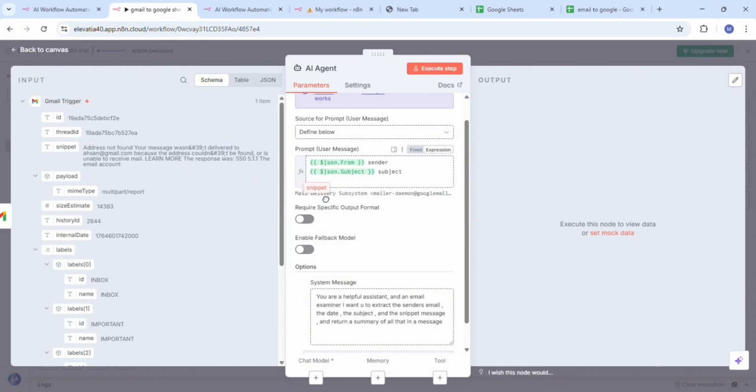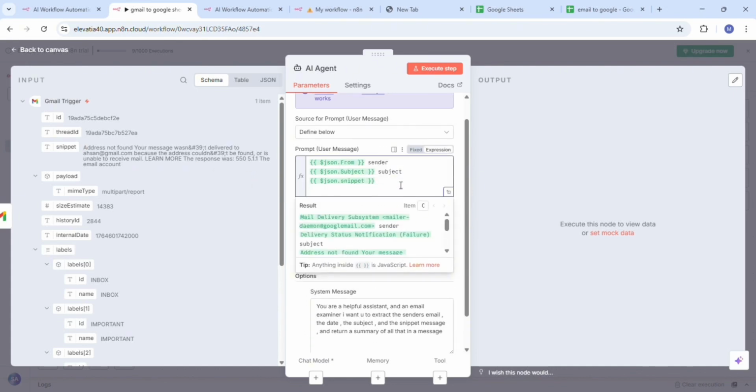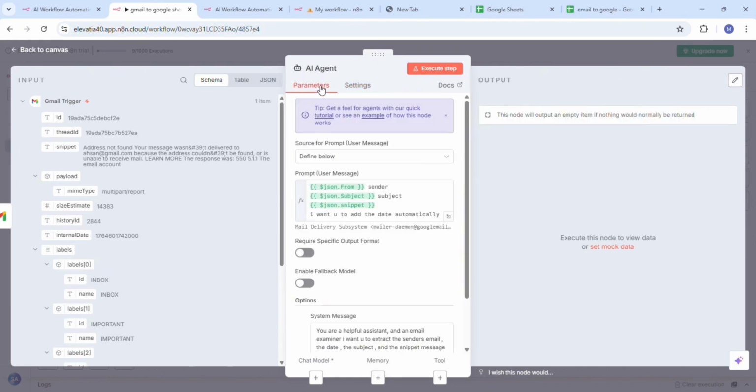The snippet message. Perfect. And I want you to add the date automatically. Perfect. So let's set this to always output data and see what it does now.